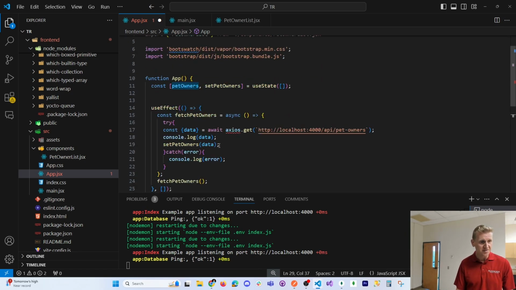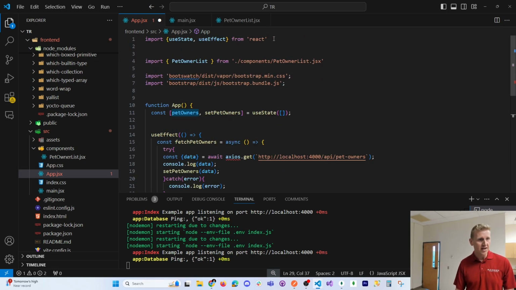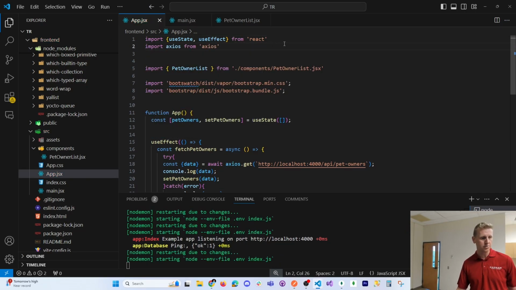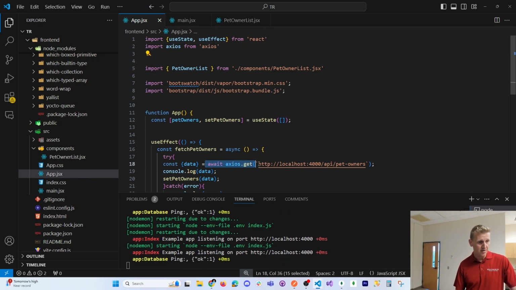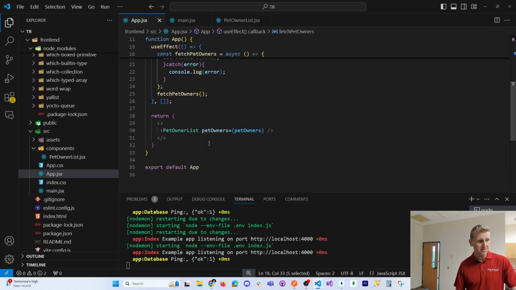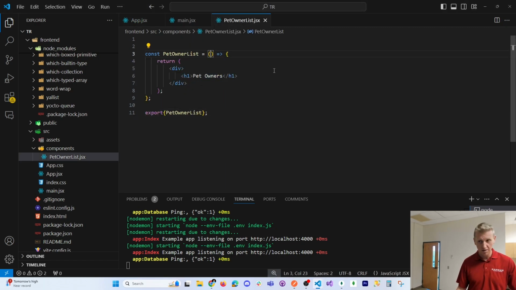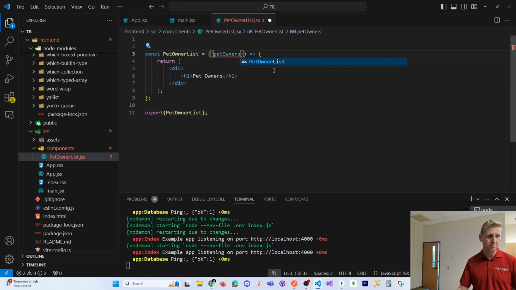So we send the pet owners down, but I also need to bring in Axios for this to work. Import Axios from Axios. That's going to allow this asynchronous method call from Axios to work. Okay, so now that the data would be retrieved at the app level and sent down to the pet owner list, we need to receive that data, and we do that with object destructuring. So this is an object, and we're going to say pet owners.